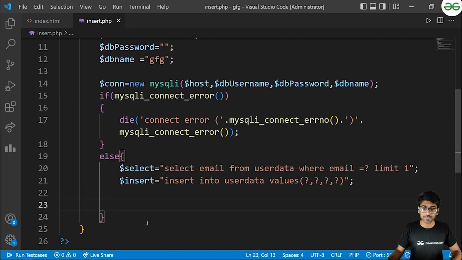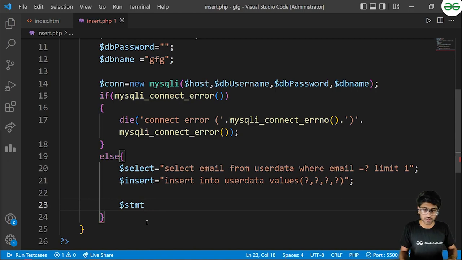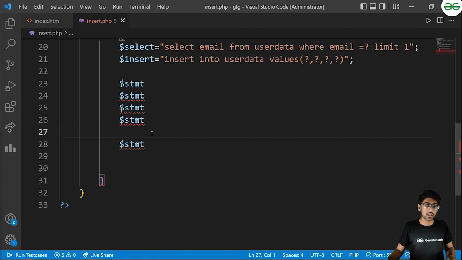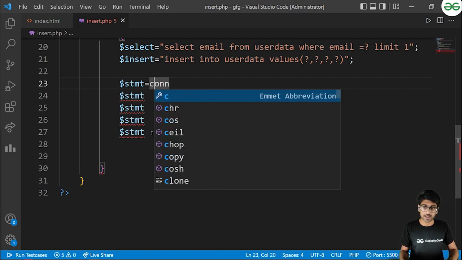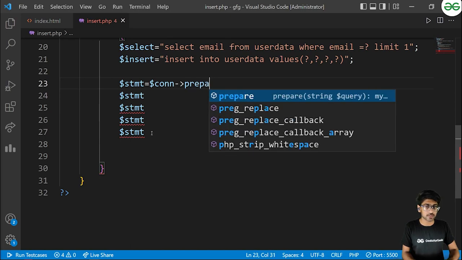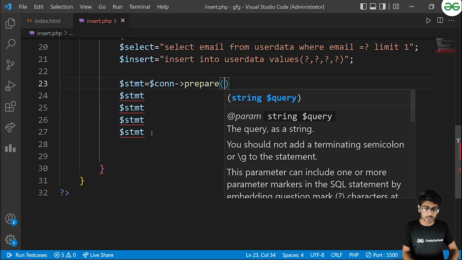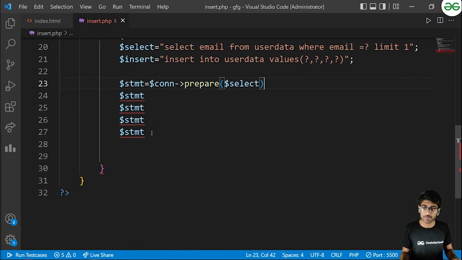Okay, so now let me add one more thing, stmt. Now let us copy it. So there are a total of 5 stmt commands over here. Now you just have to write this down just as I'm doing right now, because this code is pretty much similar for most databases. So first we will prepare the select query. You may not understand this perfectly, but I'll try to explain it as much as possible.